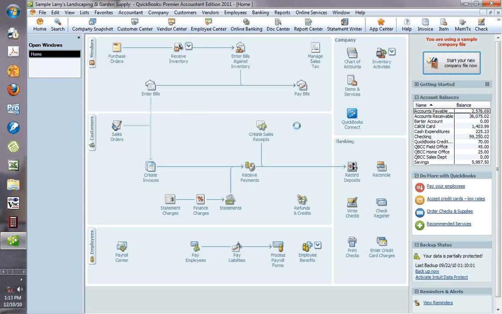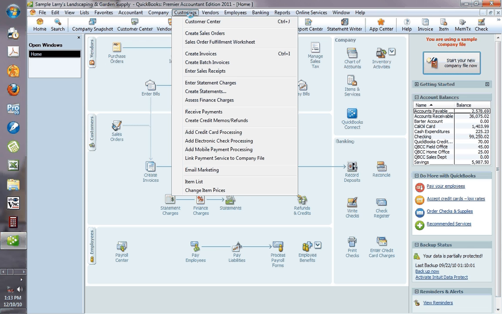But the first feature I want to talk about was batch invoicing. Batch invoicing is a way that you can record multiple invoices at the same time. In the past, you would have had to either do them individually, or you would have had to create a memorized transaction group. Either way was very cumbersome and took a lot of time, but it's been made much easier in QuickBooks 2011. And you can get to it simply by going to the Customers menu and clicking on Create Batch Invoices.